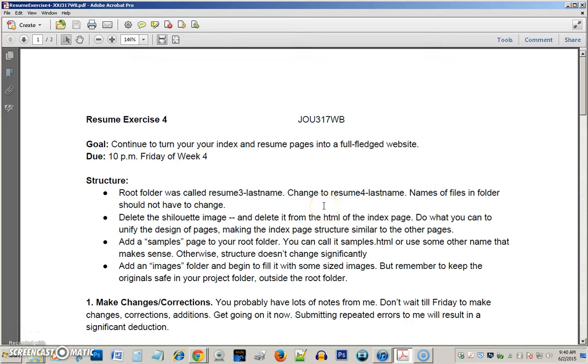Okay, let's take a quick look at resume exercise 4, the fourth week of your overall resume project. In some ways, I think it's perhaps not quite as ambitious as the third level, which had a lot of changes, but there's some big things here, adding color and links. The structure won't change too much.